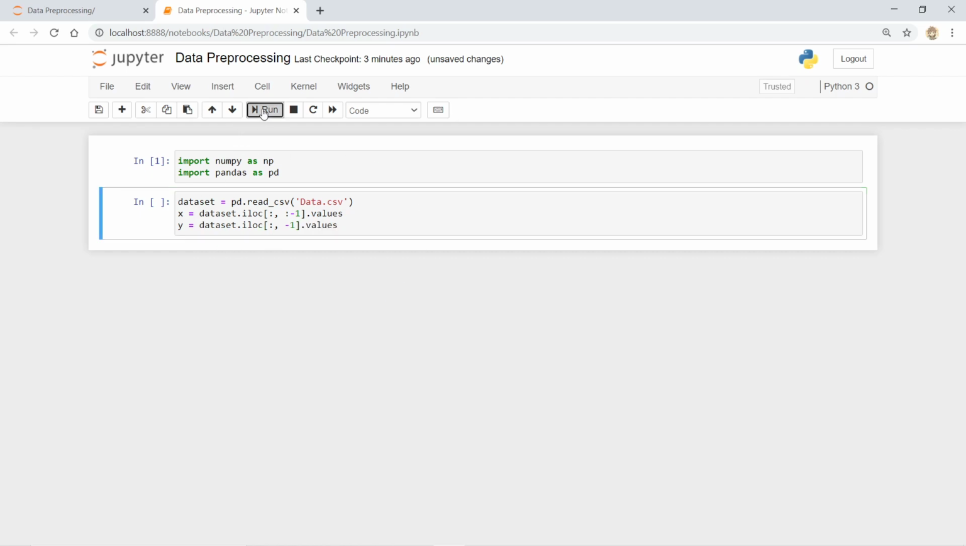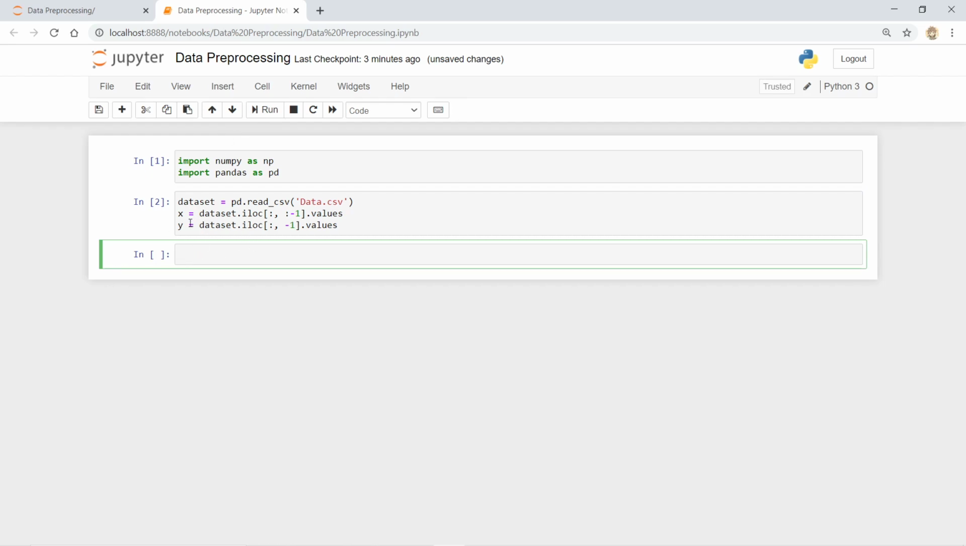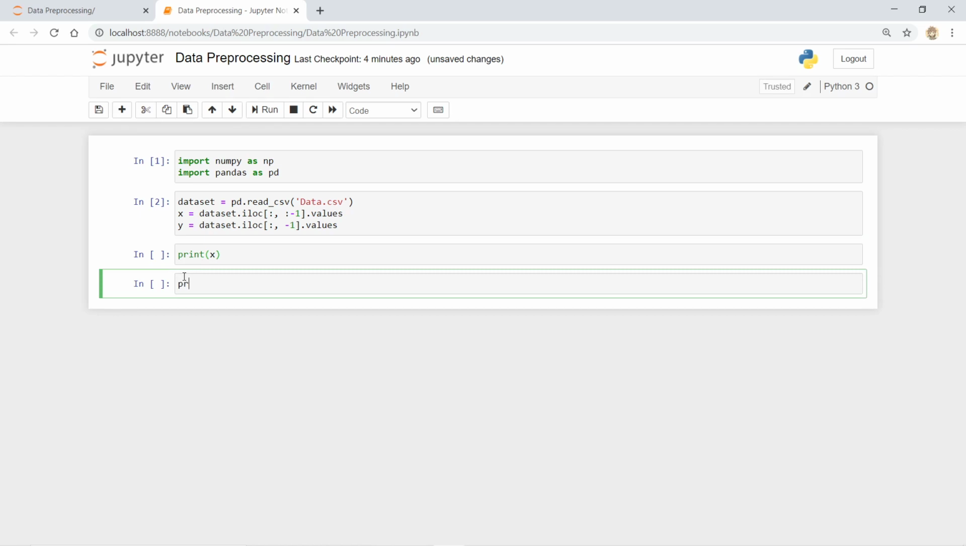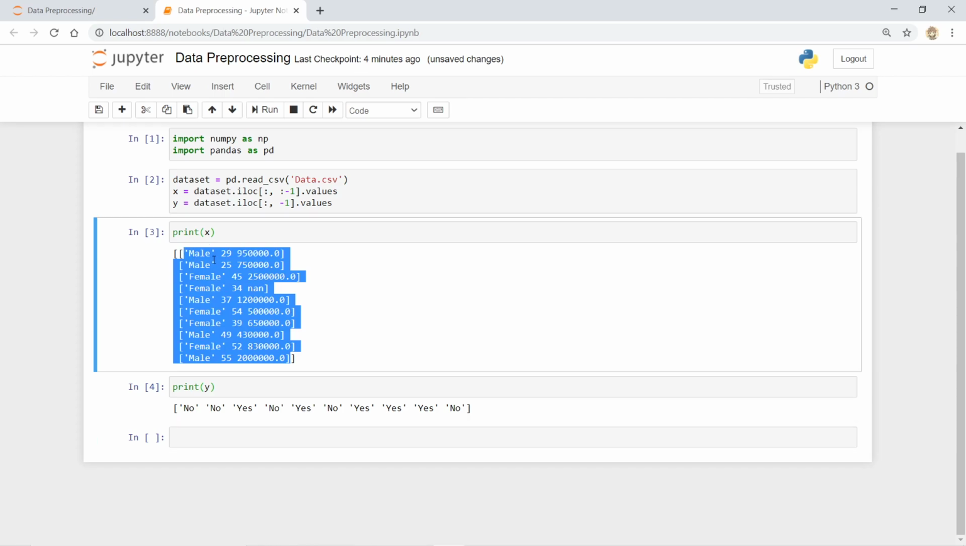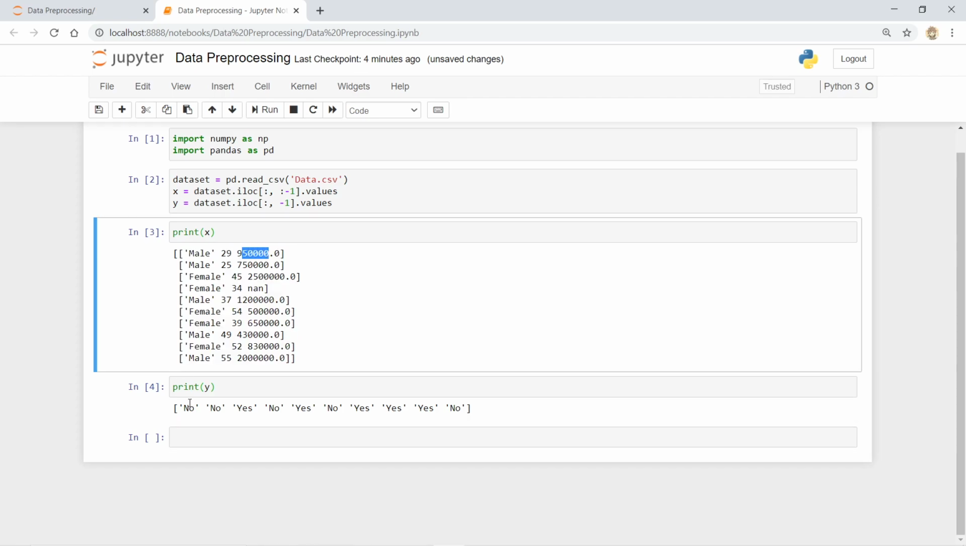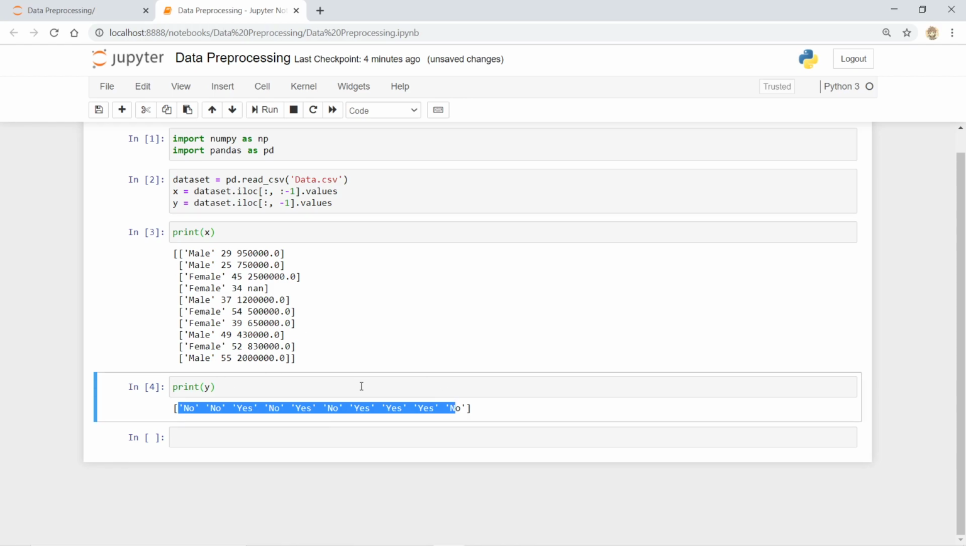Now once I run this, we have x, with all the independent variables, and y, with the dependent variable. So print x and print y, and you can see all the independent variables over here: the gender, the age, the salary, and the dependent variable, whether they have bought the product or not. So we have successfully brought the data into our Python program, and now we need to handle this.